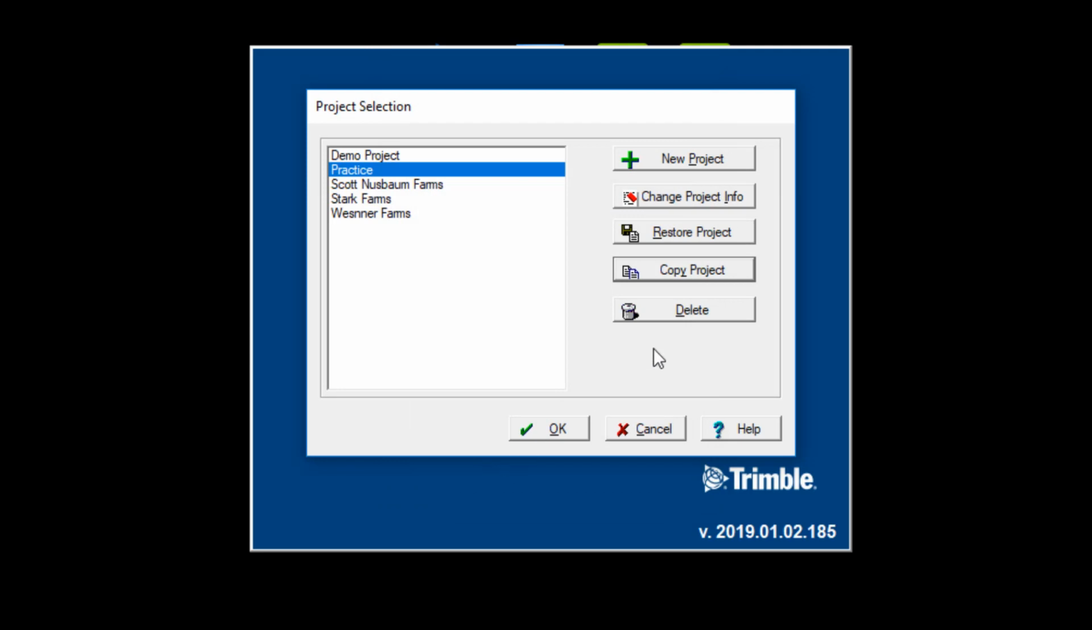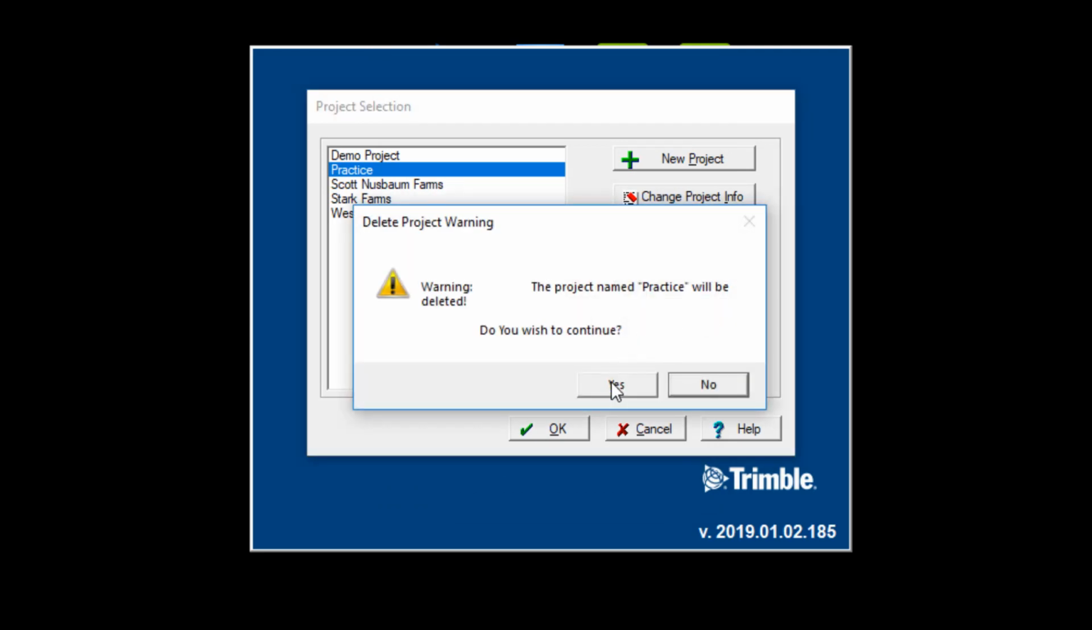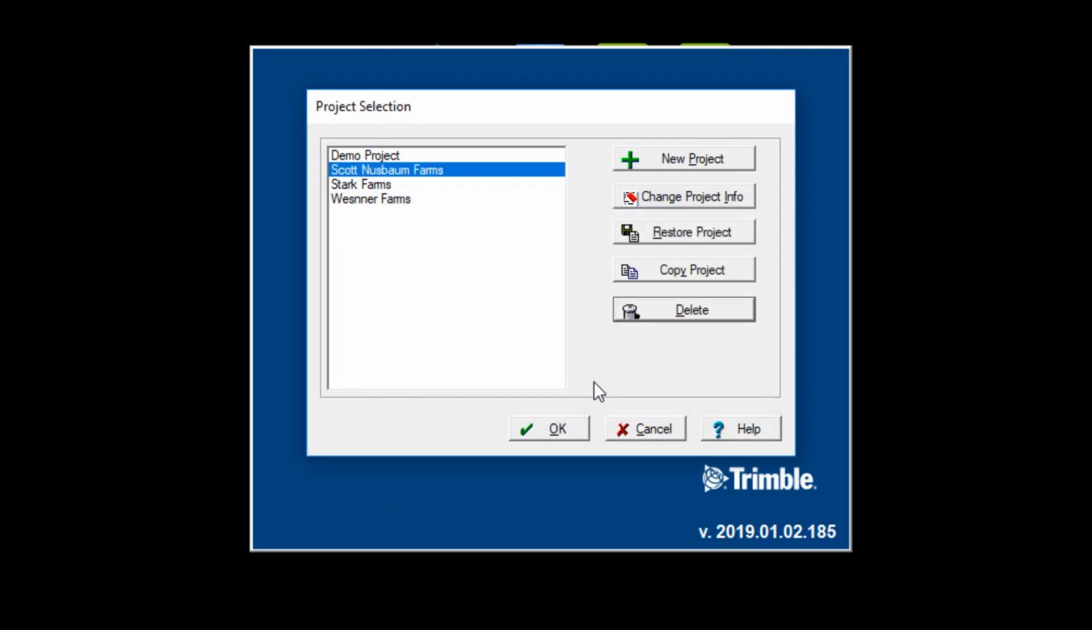Now the delete button here deletes that project, and once you hit the yes button, that project is gone. The only way to recover a deleted project would be to restore a backup, and that's where you go back to that Restore Project button and find that backup and restore it into your software. Once we're all done here, we'll choose that project and hit the OK button.